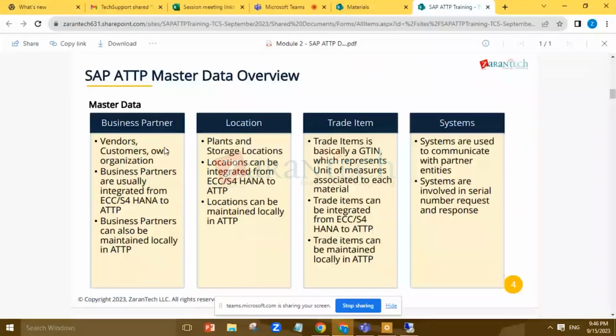So this is a general view of master data. It covers business partners, location, trade item, and systems. The first three parts are all well covered. The fourth one is systems. So what are systems? Systems are used to communicate with partner entities, and systems are involved in serial number requests and responses.